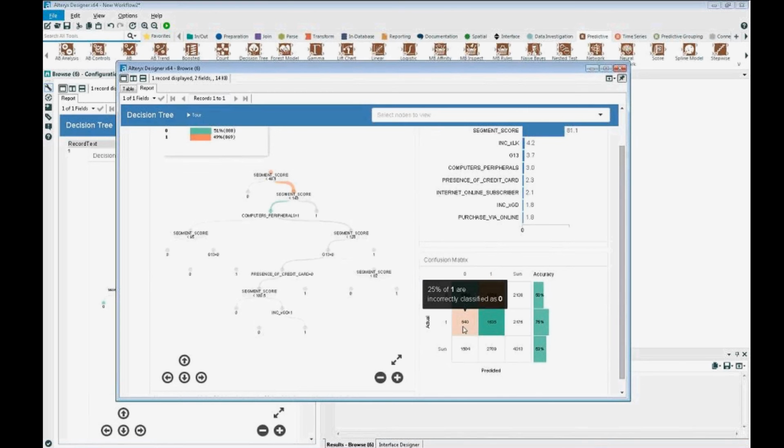So the actual ones that we predicted as ones were at 1,600 of them. The actual zeros that we predicted to be zeros was at 1,000. We've got a little bit of variance here.